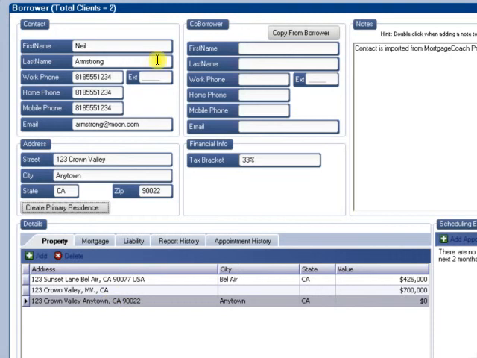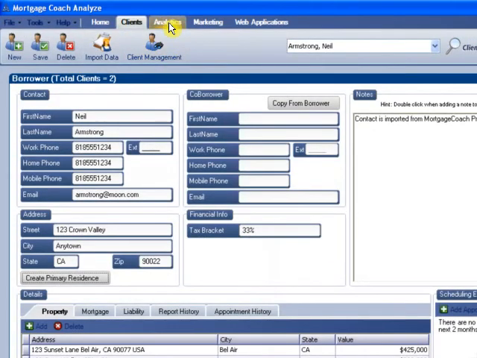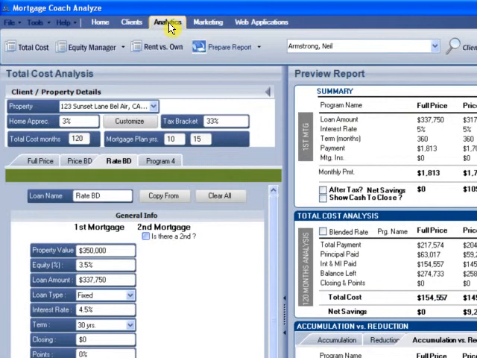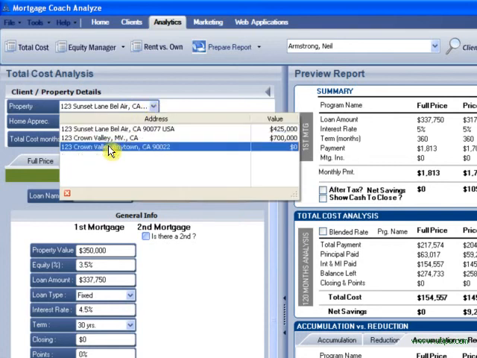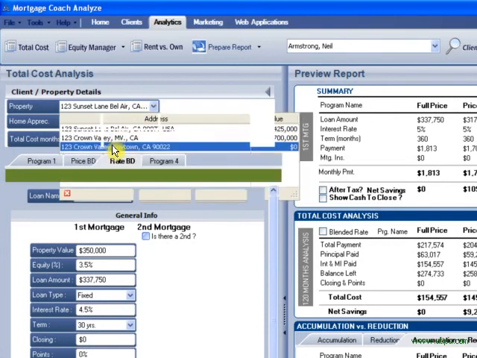Once you have the property created, you can go to your analytics screen. This is where all your number crunching happens. And as long as you have a property selected in this top box here on the top left, your info will be saved. If there's no property here, nothing gets saved. So make sure you've got something to select from. Hit the drop down arrow and select whichever property you're interested in doing.